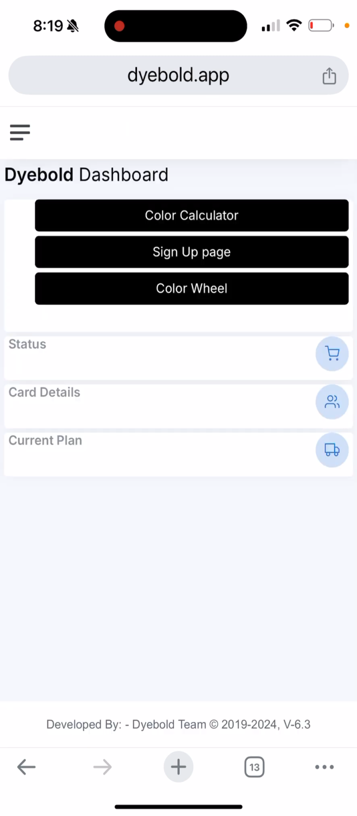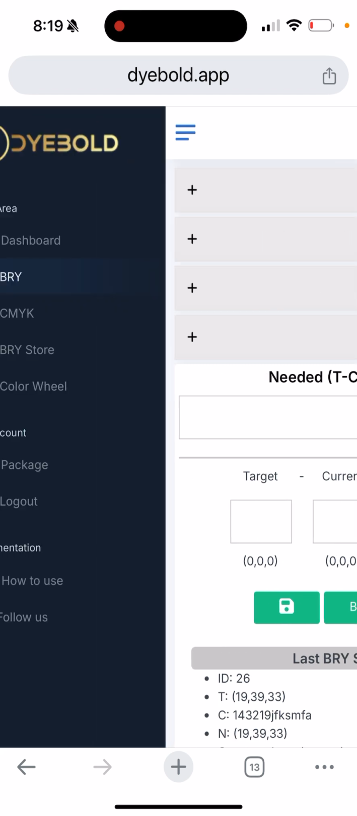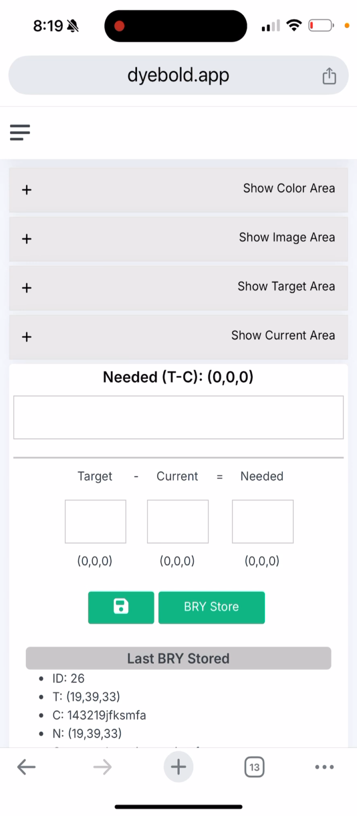and we can click on color calculator, or you can access the calculator by clicking on the three bars on the top left. And if you're using Dyebold dyes, what you want to choose is the BRY, because these actually match the Dyebold dyes.